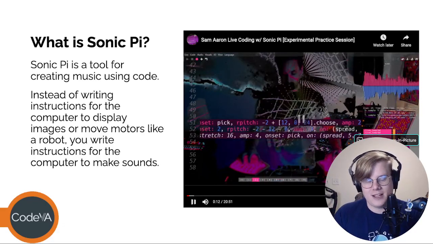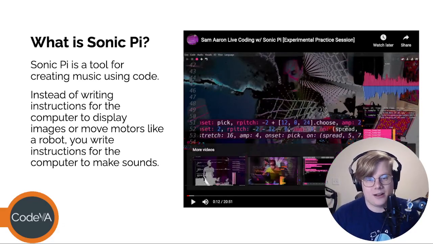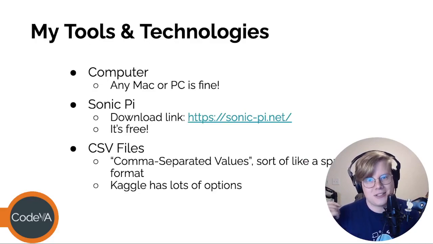Very cool stuff. And today we're going to be focusing on creating code that takes data and then turns that into music. So not only are we trying to make interesting music, we're also trying to help understand our data through that music. These are the tools and technologies I'm using today.